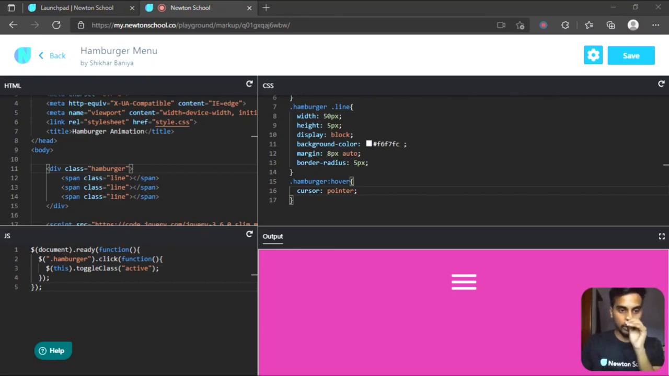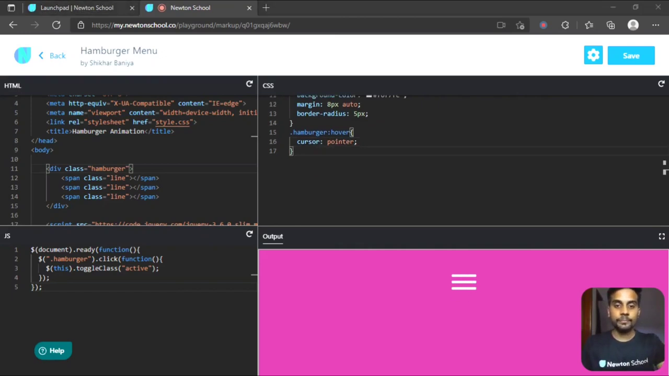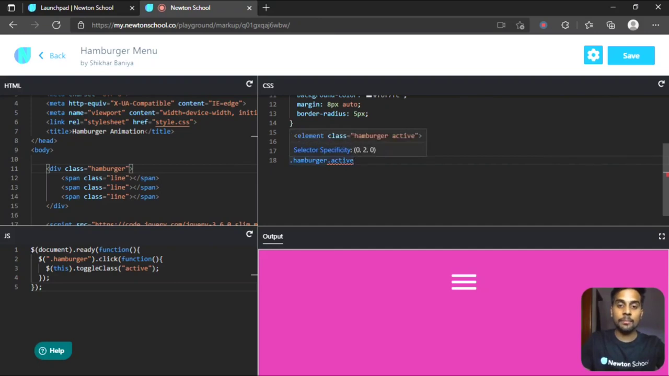Now let's animate these lines. So when I click on this, JavaScript will assign this active class to our lines. Okay, when I click on this, JavaScript will assign an active class to our lines. So let's target that, hamburger dot active. Okay, so inside this, with this hamburger, there is an active class.